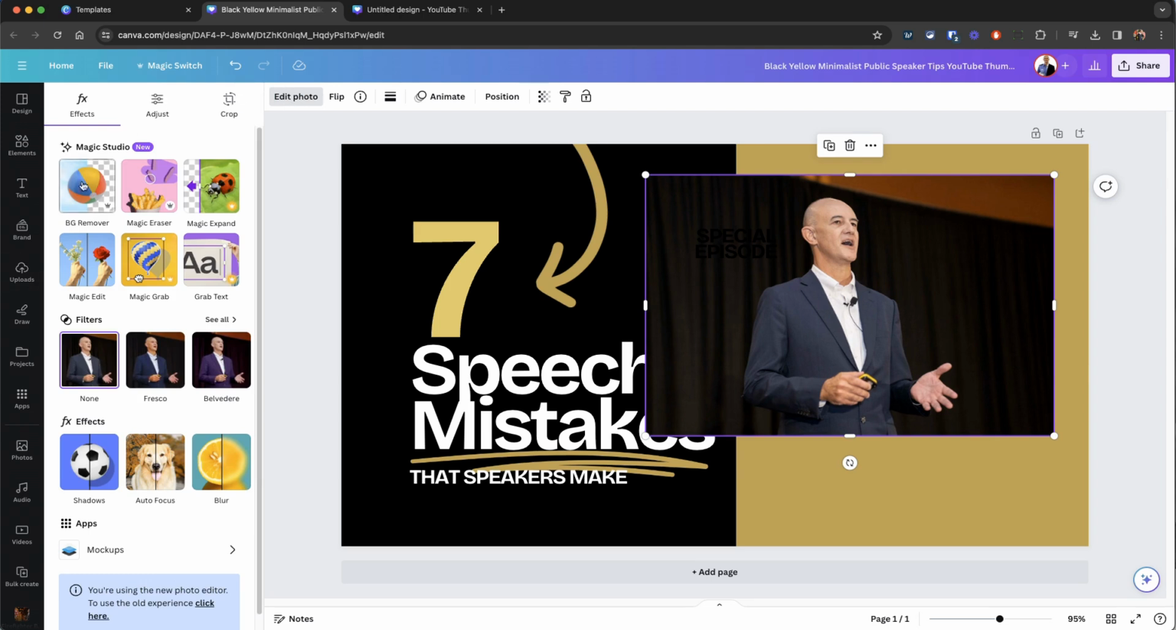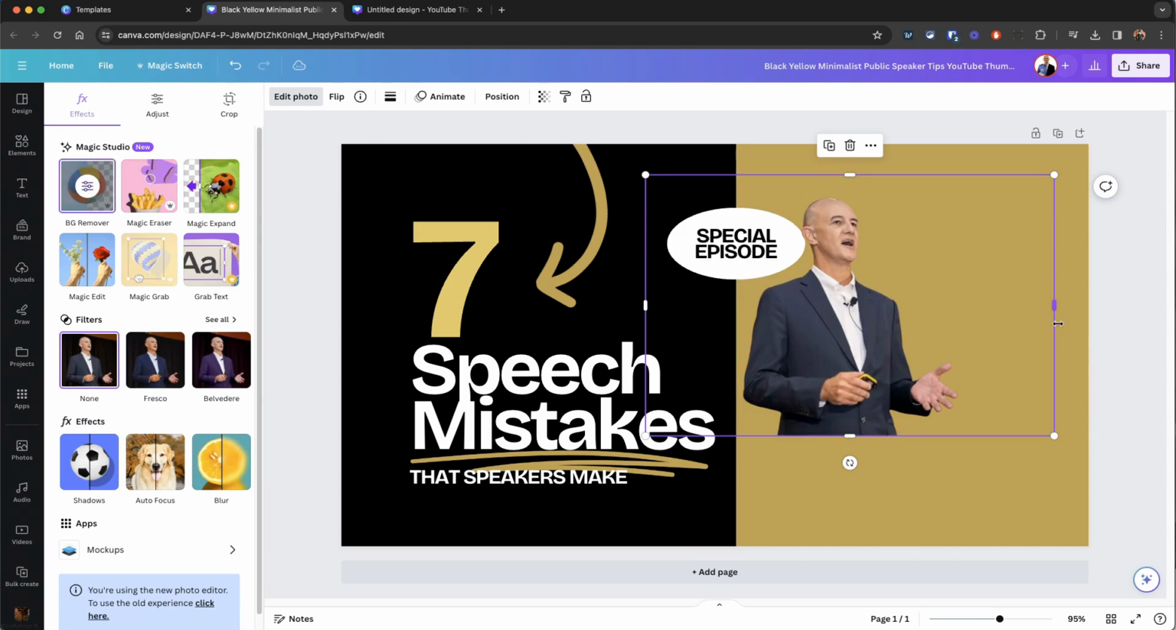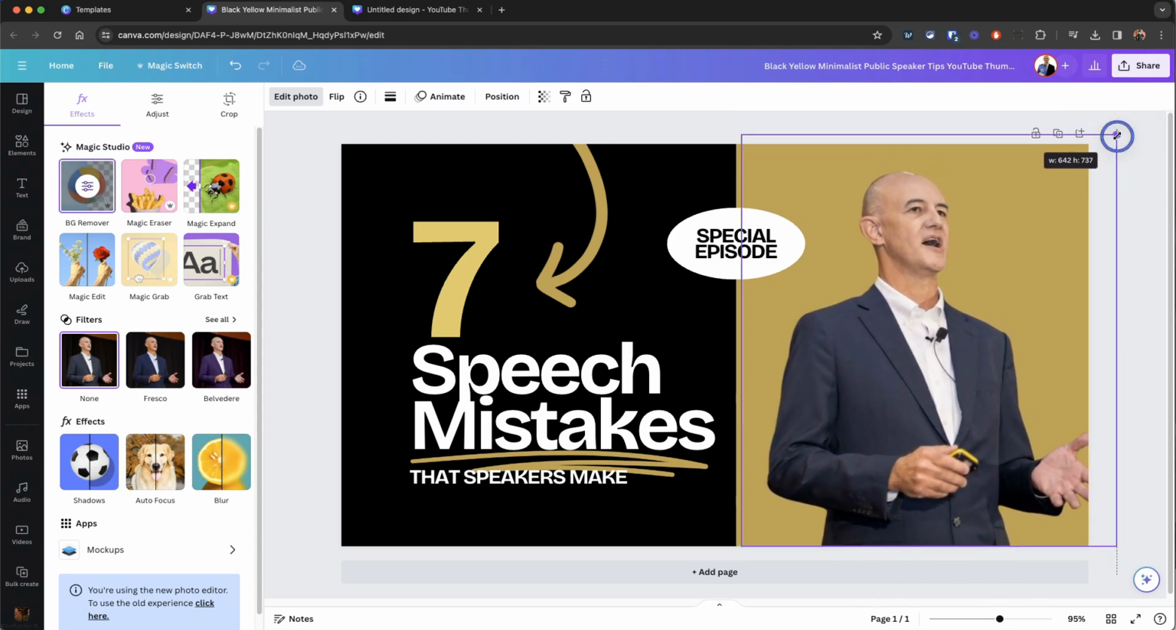Go up to edit photo, background remover. Now this is so powerful and so simple. There I am. Now I'm going to grab the handle and pull it in. Grab this handle, pull it in. Going to set this up down the bottom here so that I'm cut off at the waist like I should be. And then I'm going to enlarge that.